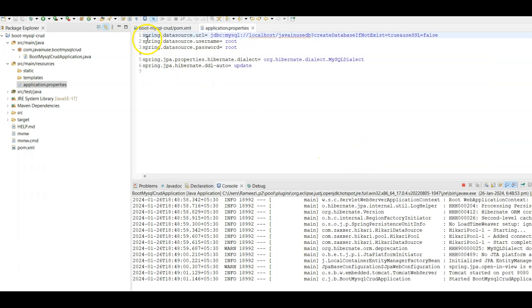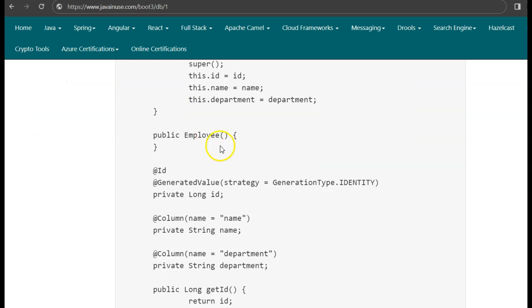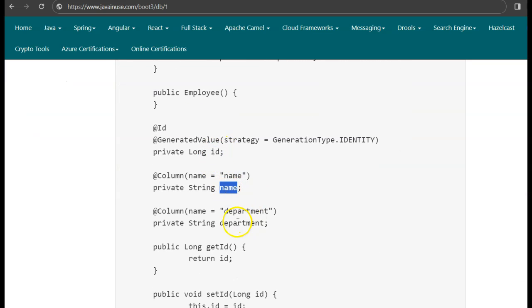So when we started the Spring Boot project, here in the MySQL configuration Spring Data Source URL we have specified that createDatabaseIfNotExist is equal to true. So Spring Data JPA checks that this javanews_db does not exist, so it created it for us. So here we have a class named Employee. It has three fields: ID, name, and department.